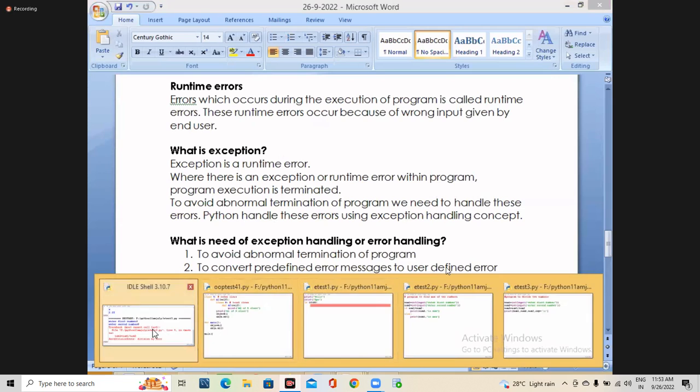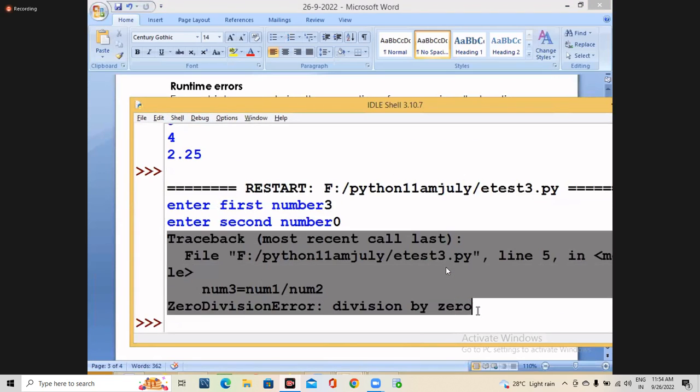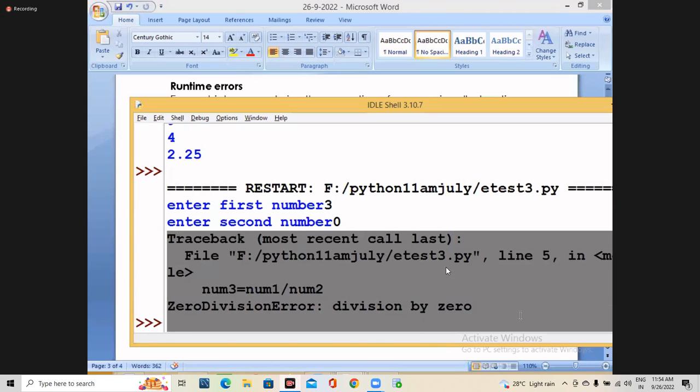Suppose there is an error message here. Can the end user understand what this error is? Suppose you develop a project and it is used by somebody else, a person who doesn't know anything about computers. His job is just to input the data and get the result. But while giving input, he may make some mistakes. If there is a mistake, your program execution is terminated and it will give one big error.